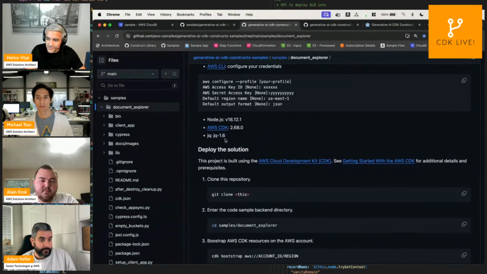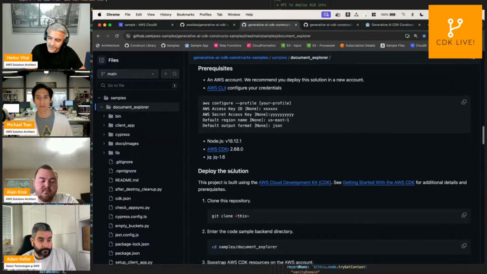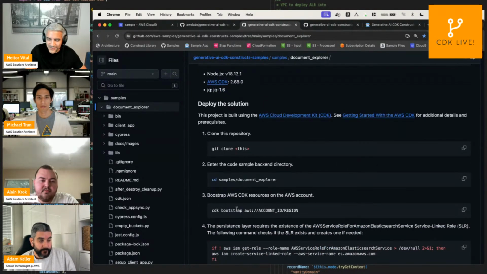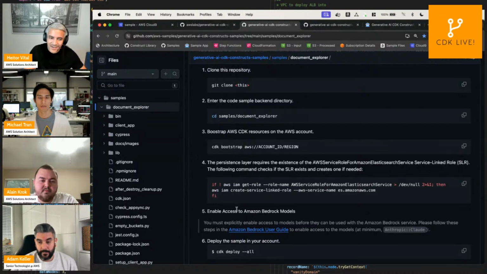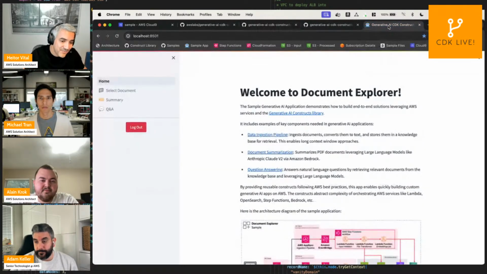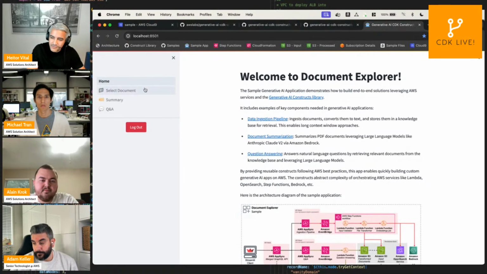All you need to do is fulfill those requirements that we have here, clone the repo, go to the folder and deploy. Once you do that, you're going to have access to a simple application. So this is my application running in my local environment right now. One thing that we tried to do here was to create 3 different pages so you can interact with all those 3 components that I mentioned before: document ingestion, summarization, and question and answer. And you can see this in the repo as well.